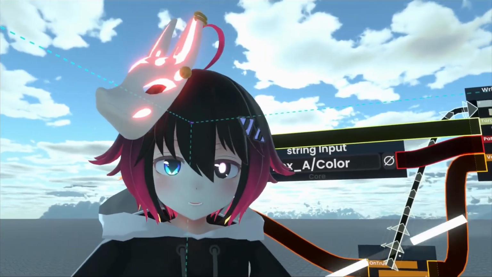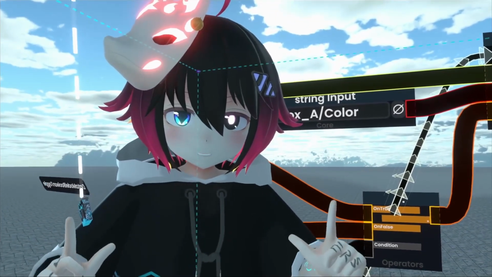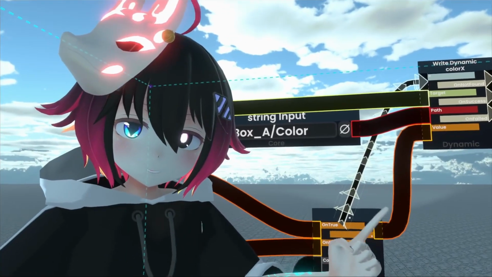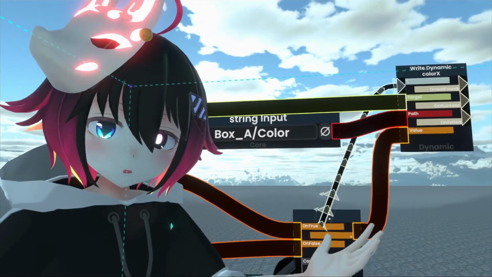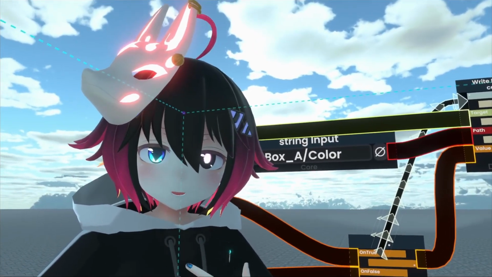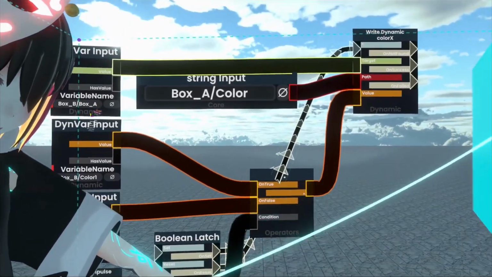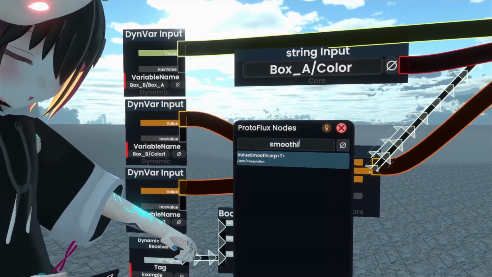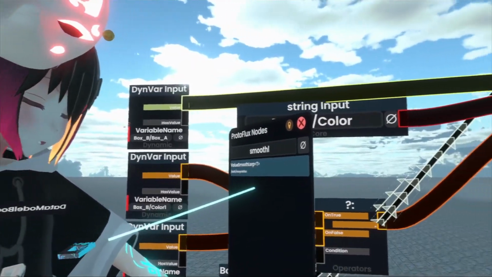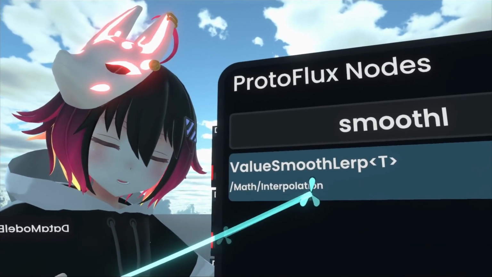Magic. Let's take it a step further with something really simple. What if we want this value to smoothen out? Well, we would only need 2 nodes for that. You can do it in components, but I'm going to show you how to do it in Flux. I'm going to put box A over here for now. Then I'm going to get what's called a smooth lerp. I type in smooth lerp, and right there, value smooth lerp under math and interpolation.